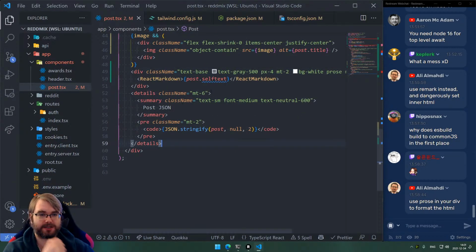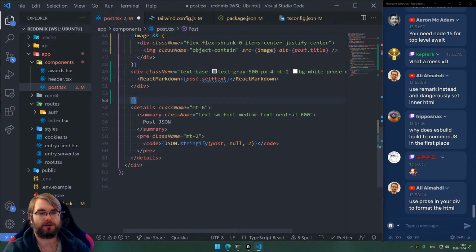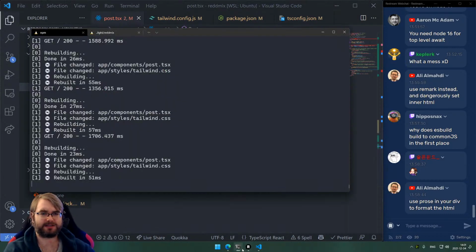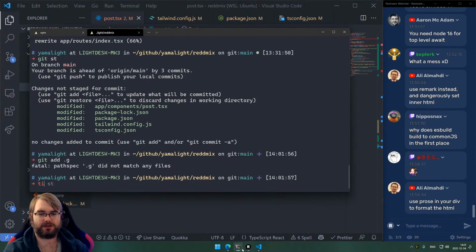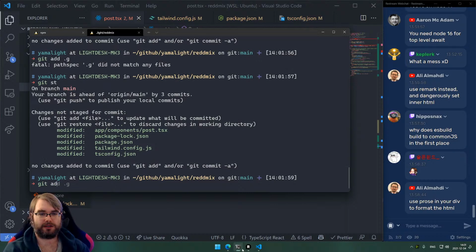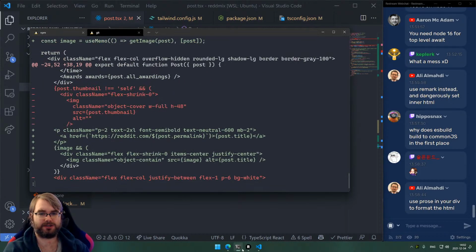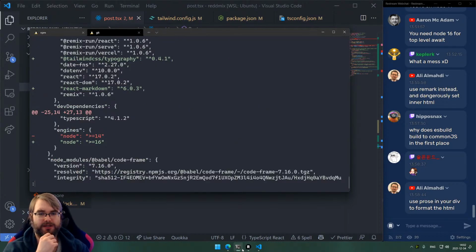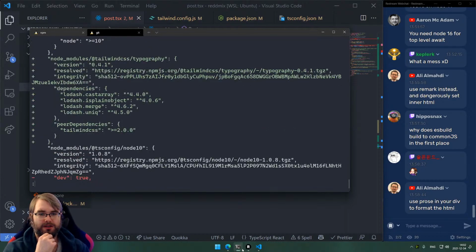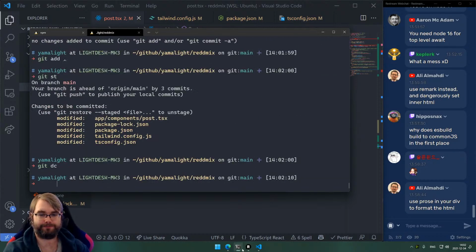So let us, yeah, so this is our, let me just remove the debugging JSON. There we go. Let me commit what we did. Git add, git commit. Okay, a second. It says I changed something in the TS. Okay, so yes, we did node 16. This is package.